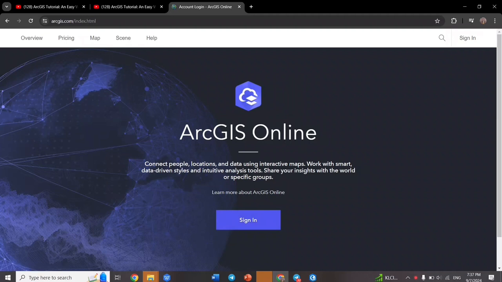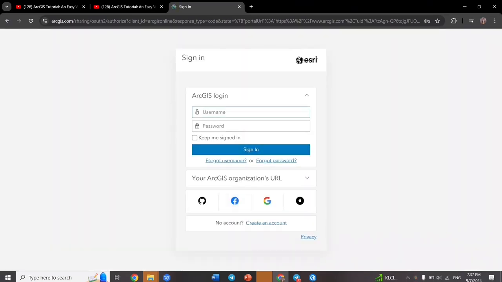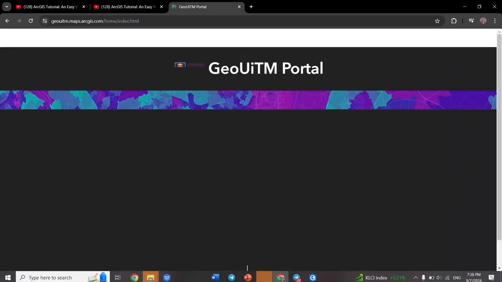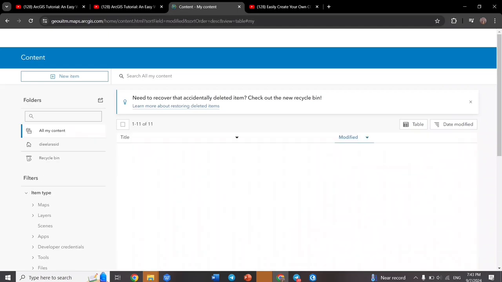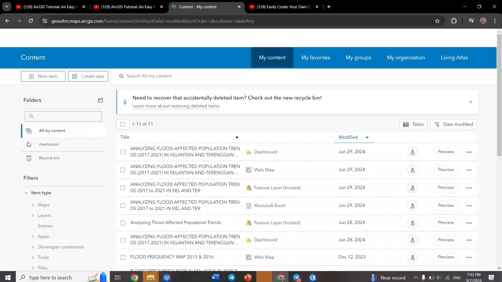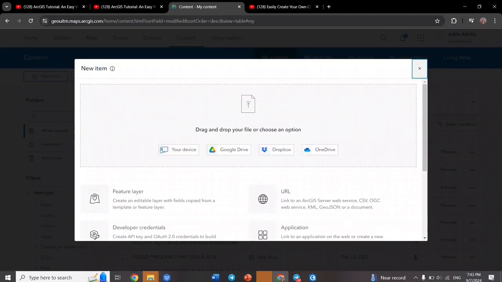Alright, I will continue with the process of ArcGIS Dashboard. Firstly, open ArcGIS Online, then sign in to the account. After that, click on Content. The window will appear like this, and then click on New Item. Then click on Feature Layer.